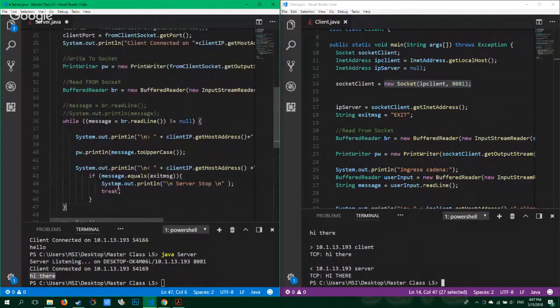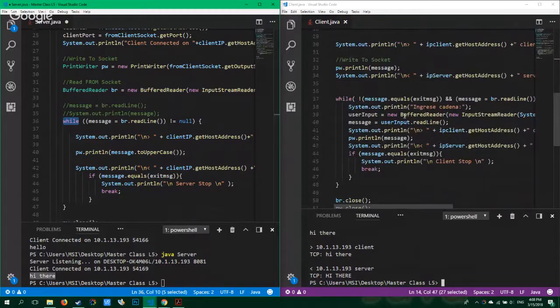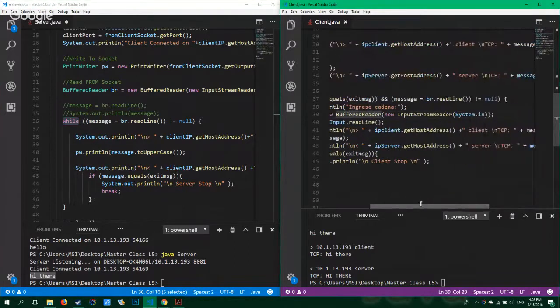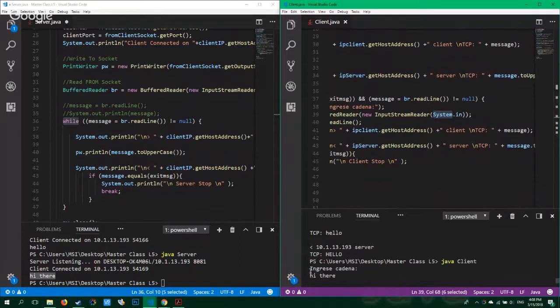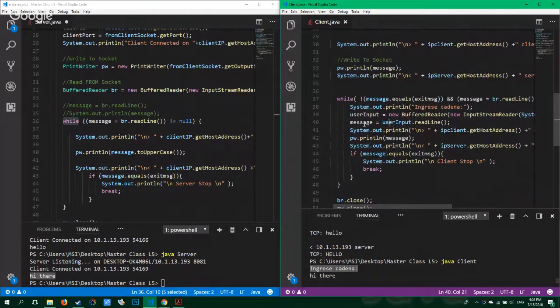Okay, so we are going to be in this loop, listening for the client messages until the client wants to stop. So here's the client code. We are just listening for user input, like you see here. When the user enters some input, we'll write it to the server.